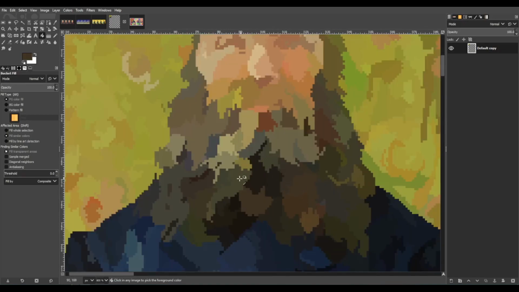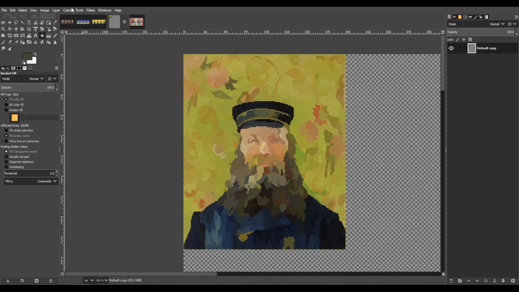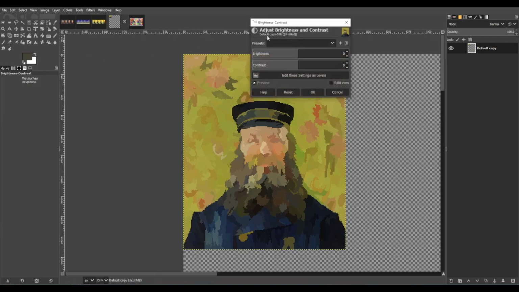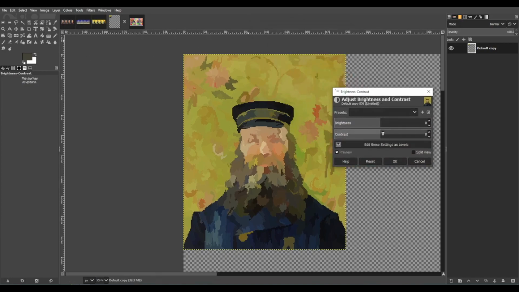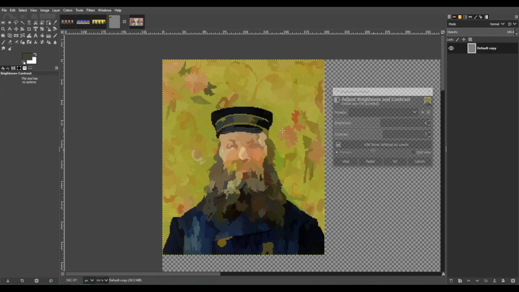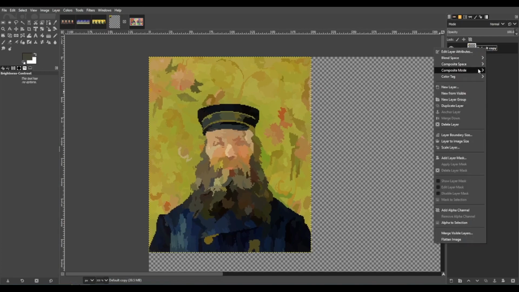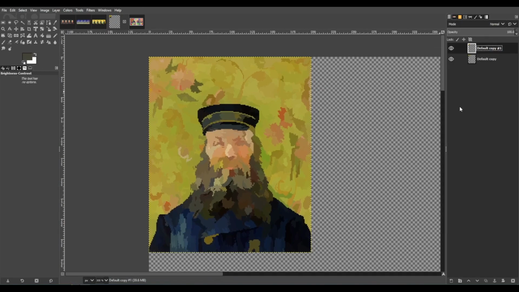For now we're going to keep it small and increase the contrast a little. A lower resolution means we have less details like highlights and shadows, so this makes the piece a bit more dynamic. Then I duplicate the layer, and on a new layer I add dithering by going to Colors, Dither.